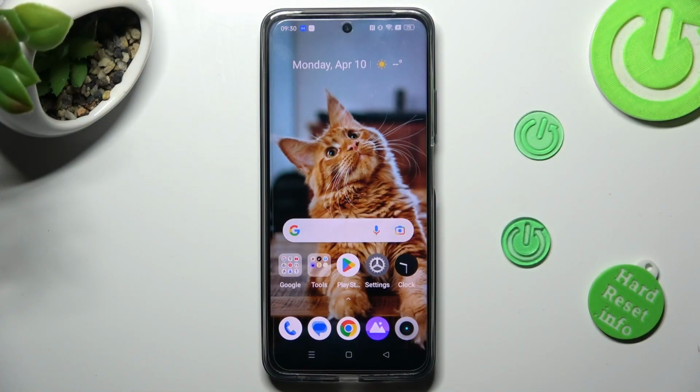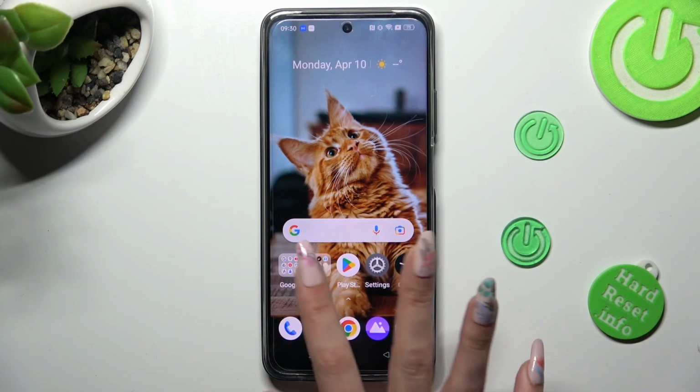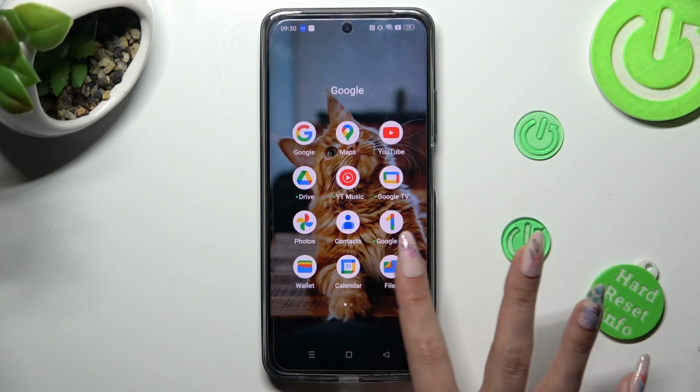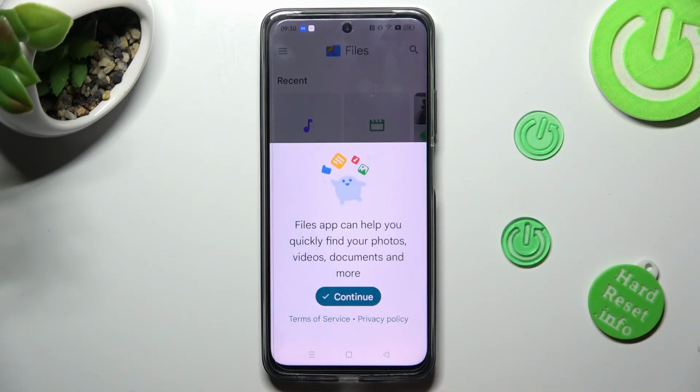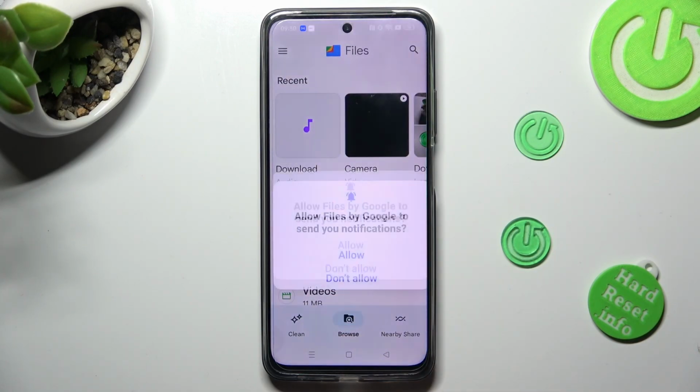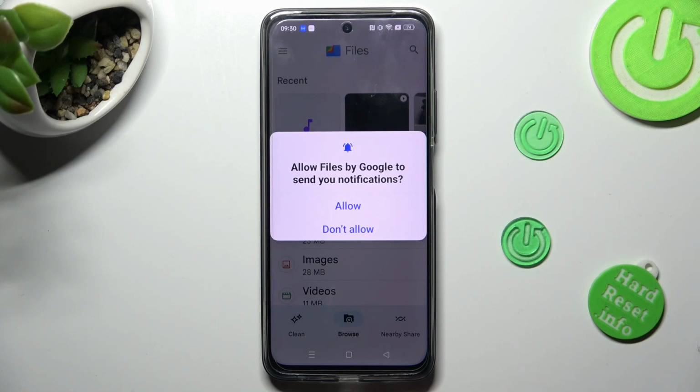You need to begin by opening Files app. You can find it in Google folder. If you never used it before, select Continue and tap on Allow.